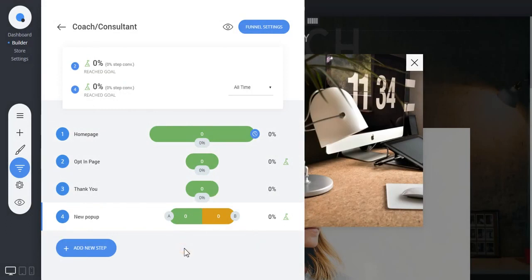So you see how easy and simple it is to track how each page is performing. You can optimize it with A/B testing. You can add new steps to the funnel, so you can create your own unique funnels. And this is great because you determine what the goal is. You can optimize for that goal.